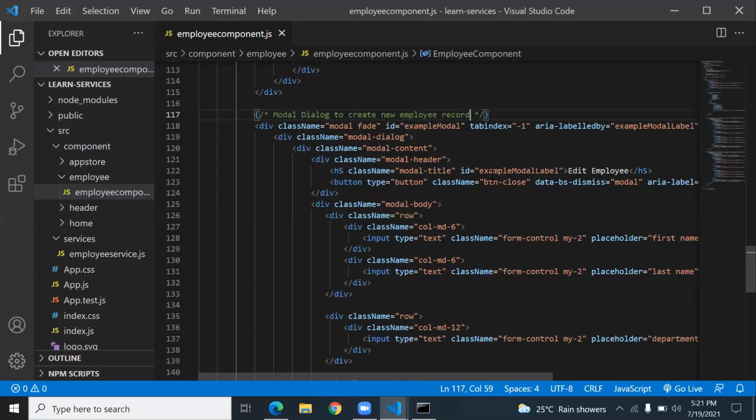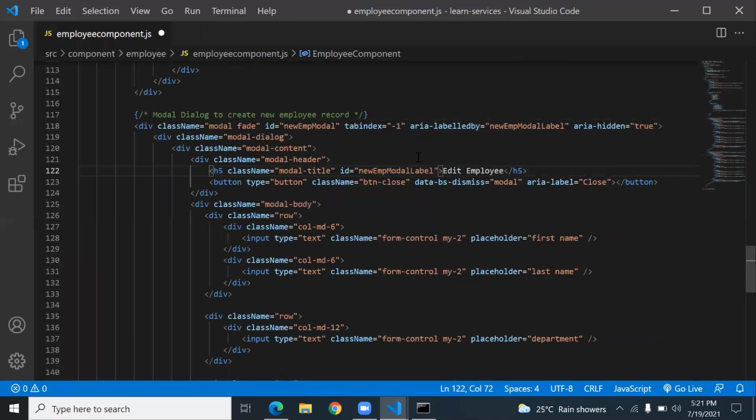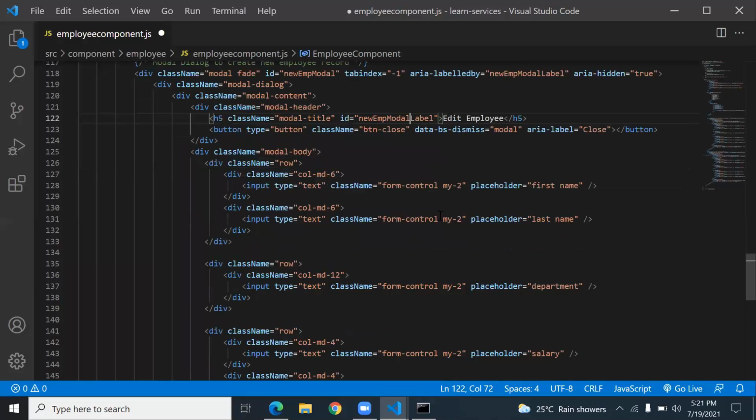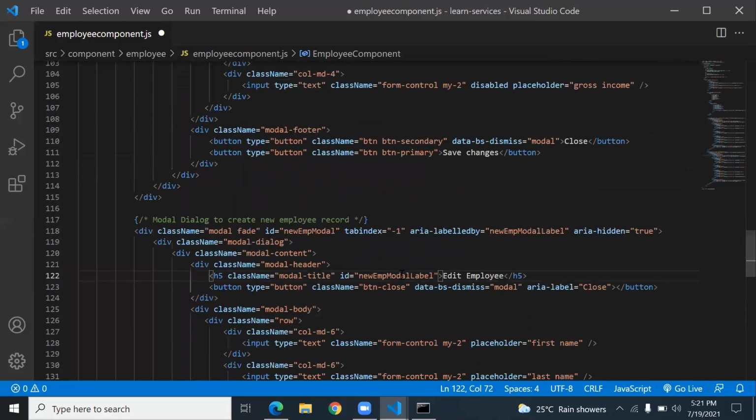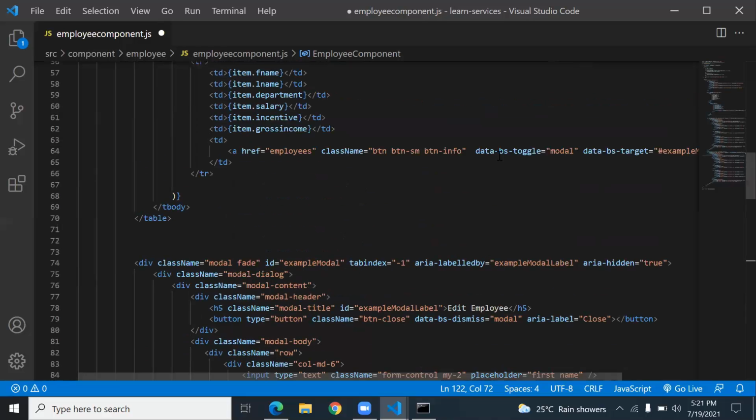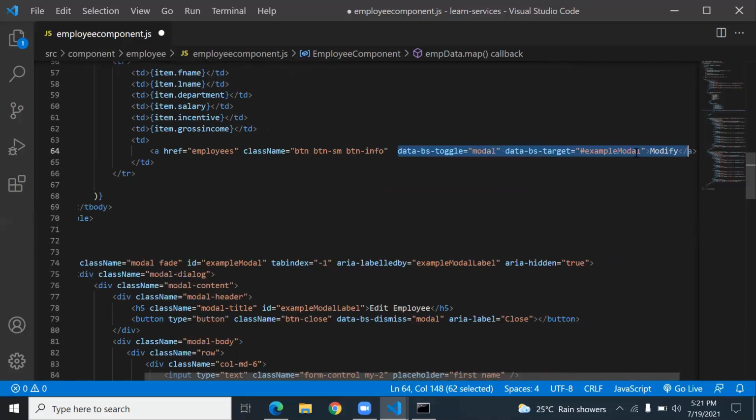Now, how to call this modal dialog? First, change the titles. It is example modal. Instead, you type new employee modal. Okay, many lines there. The title is example modal. I changed it.